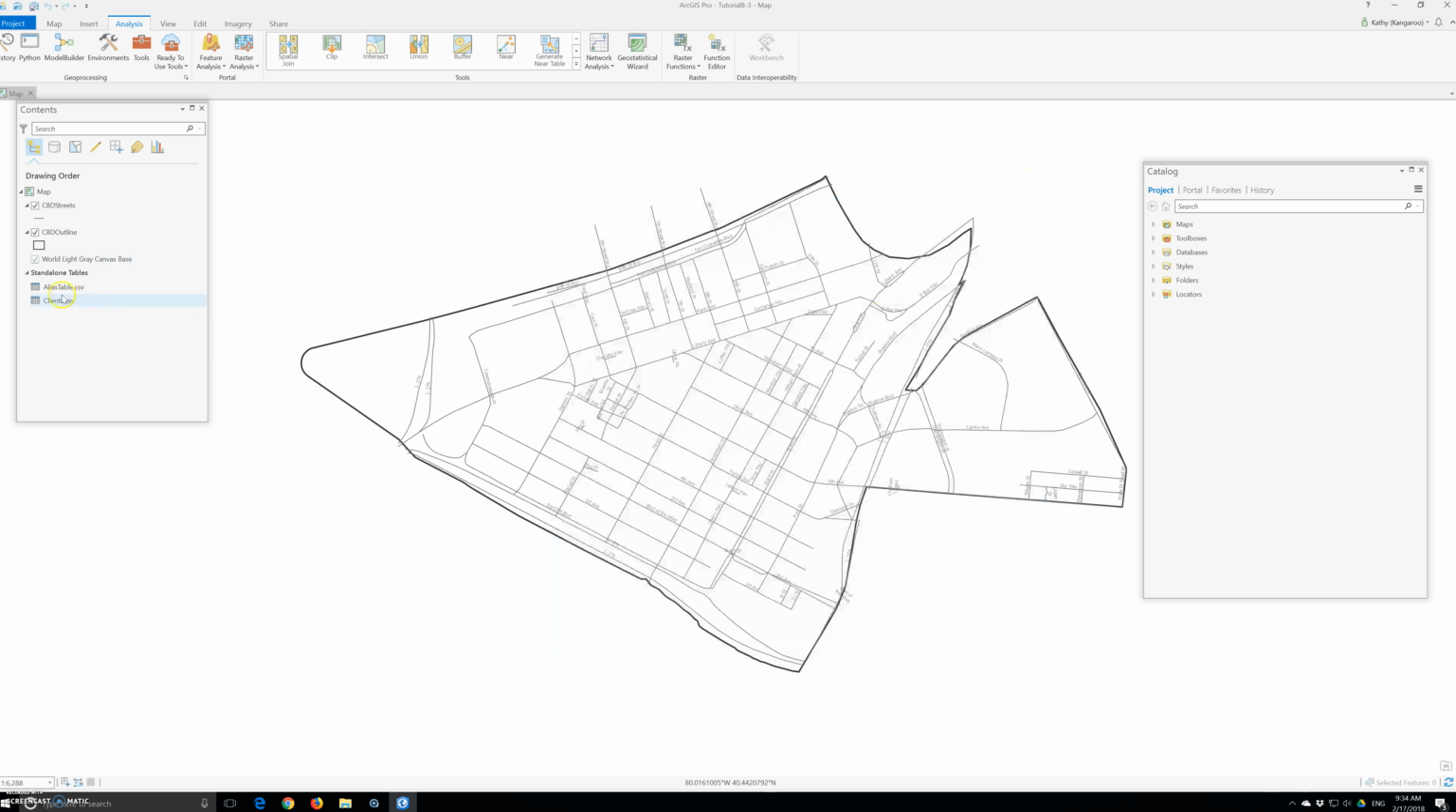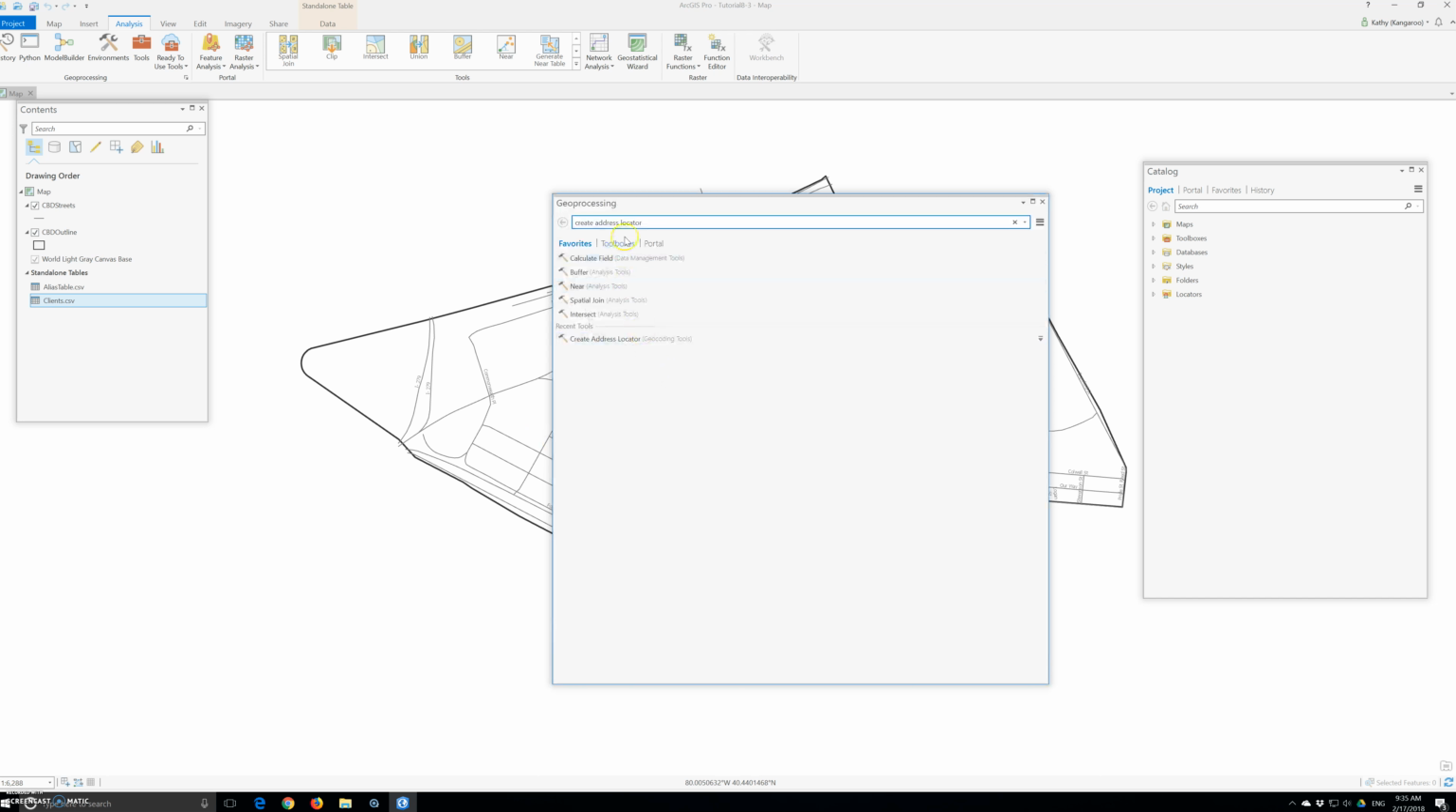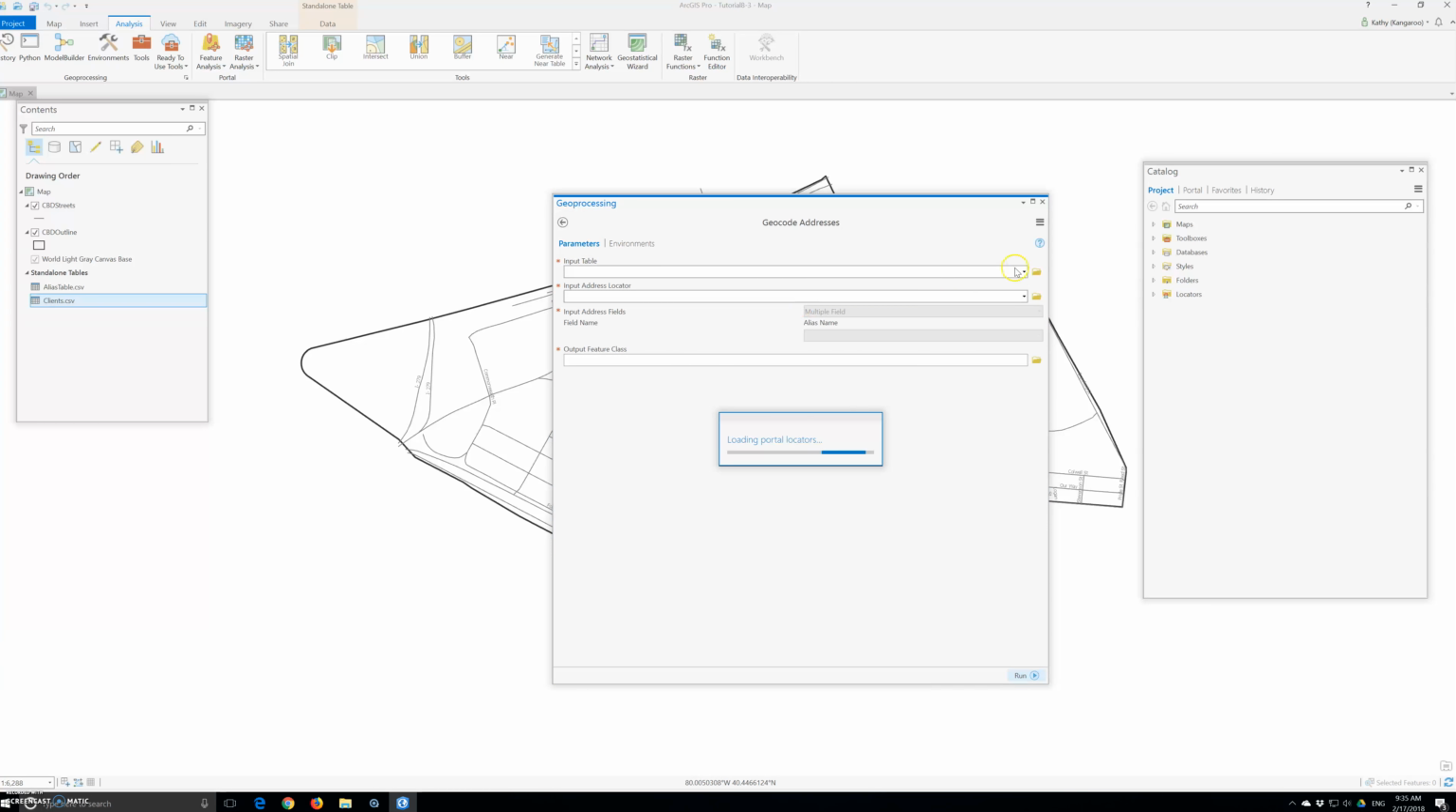Okay, now we will right click on this and go to geocode table, and geocode addresses. Just type geocode addresses, and then the source table that we have is the client CSV, input address locator. That's the one we just had. And multiple field, address, zip code, and output, it will be clients no alias. Click run.